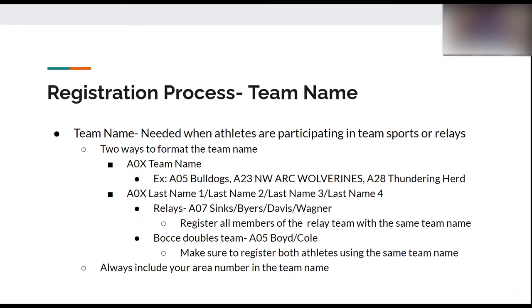You have to remember to always include your area number in the team name, because that helps not only us with connecting the teams with the areas, but also you when you're trying to find where areas are, what time they play, or anything like that.